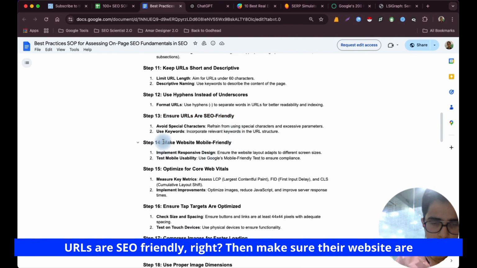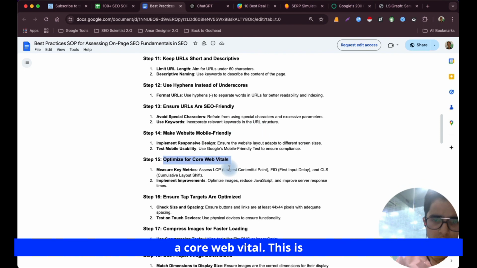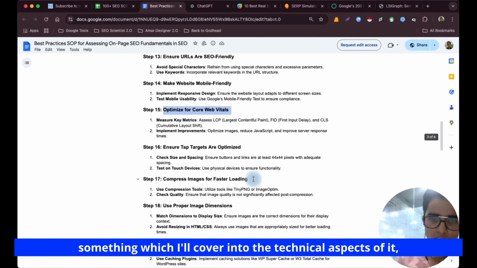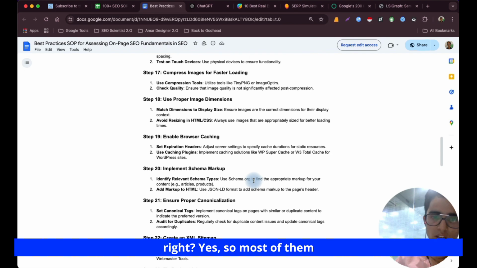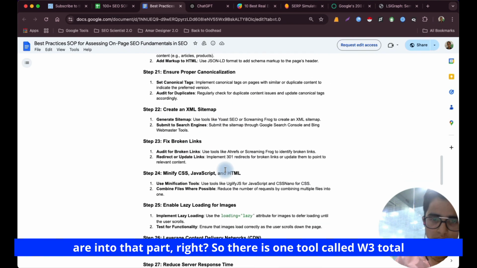And then make sure your website is mobile friendly. This is something you can do with some other methods like optimizing for core web vitals. This is something which I'll cover in the technical aspects of it, right? Yes, so most of them are in that part, right?